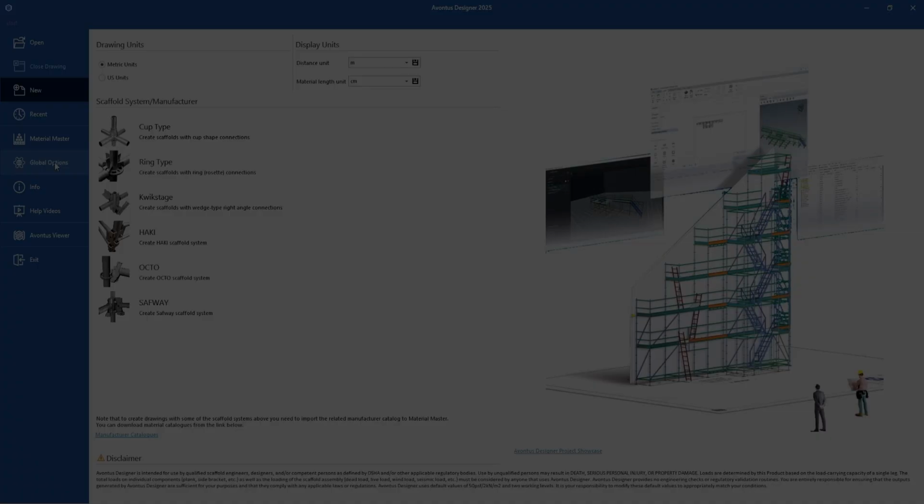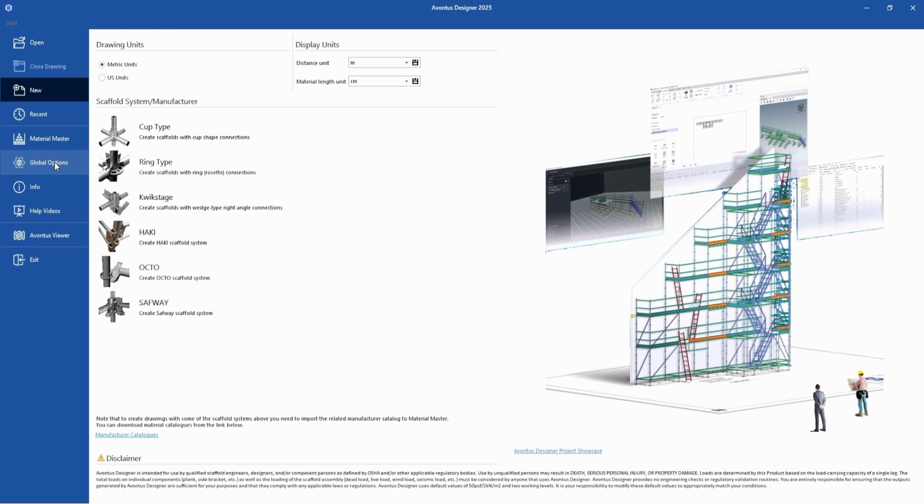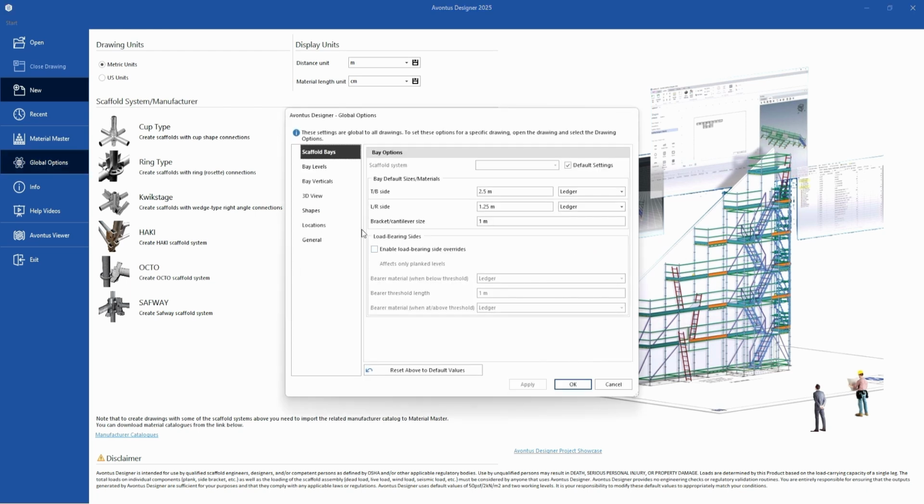Let's get started. So on my start page, I go into global options, and as you can see, the feature box is here for all the settings. So what I need to do now is click on default, choose the equipment I'm wanting to use, which is ring lock. Now what I need to do is enable, so just check off the box to enable load bearing side overrides: bearer material when below the threshold, the bearer threshold length, the bearer material when at or above the threshold. So the threshold we're talking about is this part here.